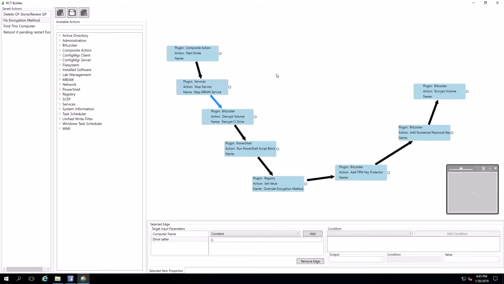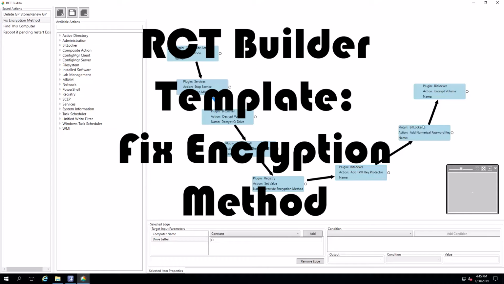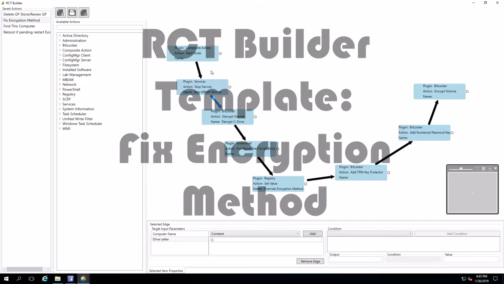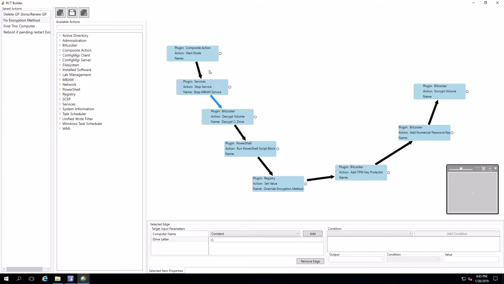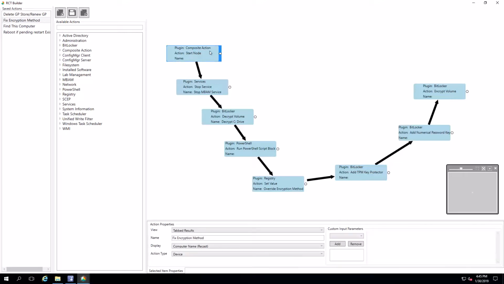For this next RCT Builder template pack, we've got a tool to fix the encryption method. What this does is it automates the process of adding a TPM and numerical key protector for BitLocker on a device. It includes all the precursor steps that we'd need to get that going, and enough intelligence to manage this without us having to look at it too much.